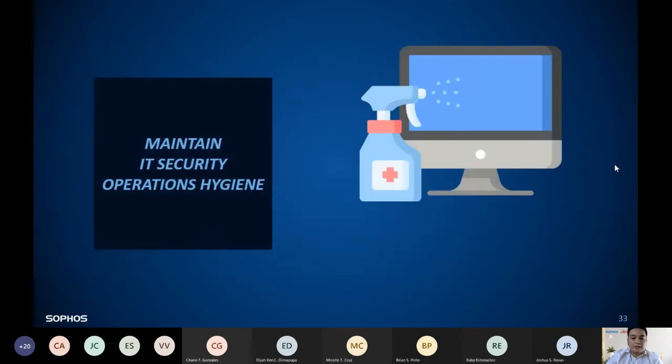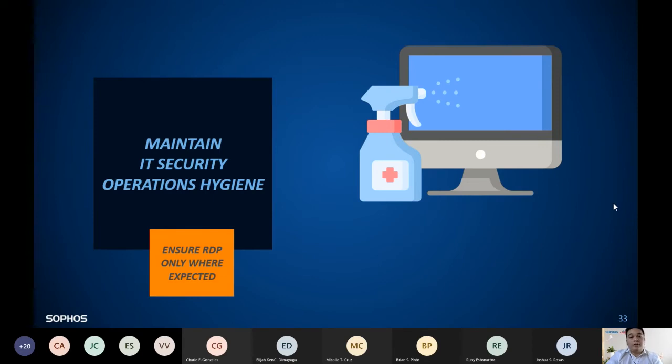Another best practice is maintain IT security operations hygiene. Regular IT security operations hygiene ensures our endpoints and the software installed on them are running at peak capacity or peak efficiency. Not only does it mitigate our cybersecurity risk, but it can save us a lot of time when it comes to remediating potential incidents in the future. So implementing a program to maintain IT hygiene is especially critical for safeguarding against ransomware attacks and other cybersecurity threats.